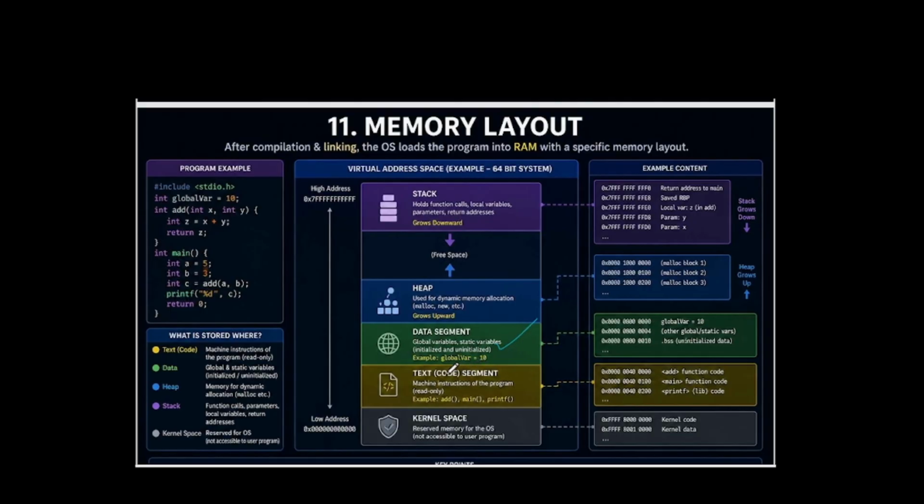The next stores the code segment. It is basically the instructions which your program had given earlier, since your program is now converted into instructions in the operating system. And then you have a kernel space associated with your process. It is reserved memory for the operating system, not accessible to the user program.